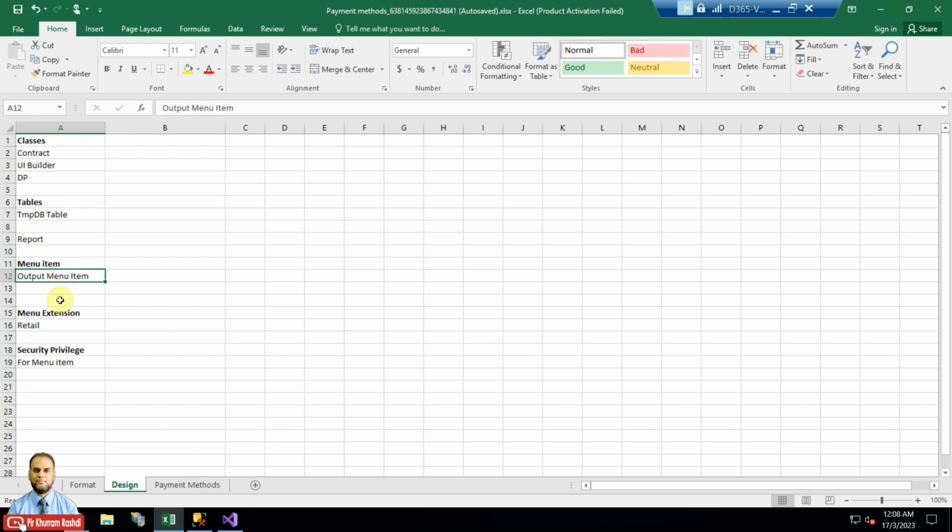Basically there are 3 menu items: the display menu item used for forms, then the action menu item for the class, and then the output menu item used normally for SSRS reports. Then this menu item will be added to the retail module. So for that purpose, we will create a menu extension to the retail module.